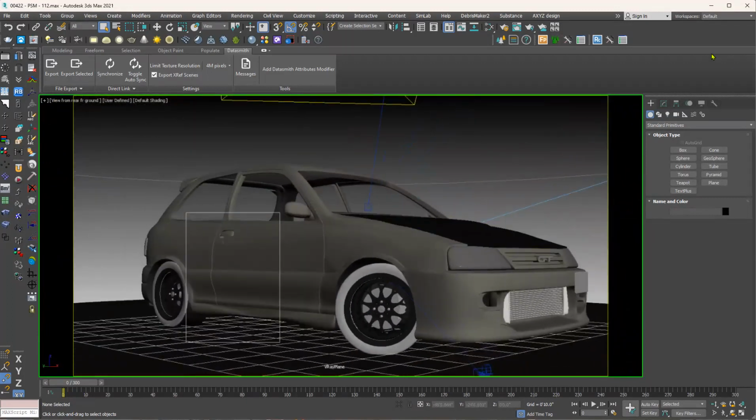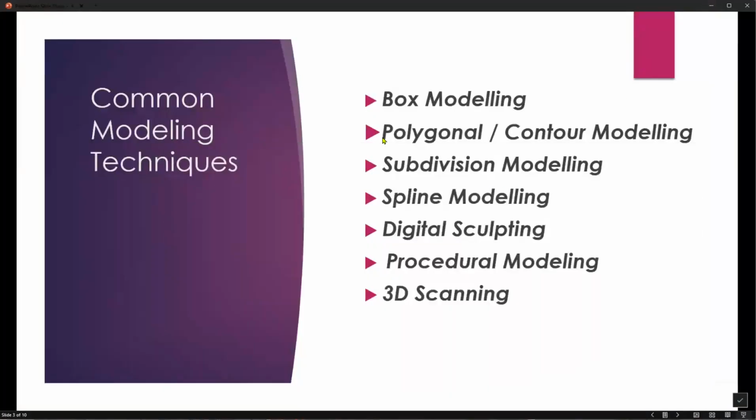And a program like 3D Max has the ability to do box modeling like SketchUp, but it can also do contour modeling. It can do spline modeling. It can't do 3D scanning, though. You would need another software to do that, right? So depending on the type of modeling that you're doing, you would use different softwares.